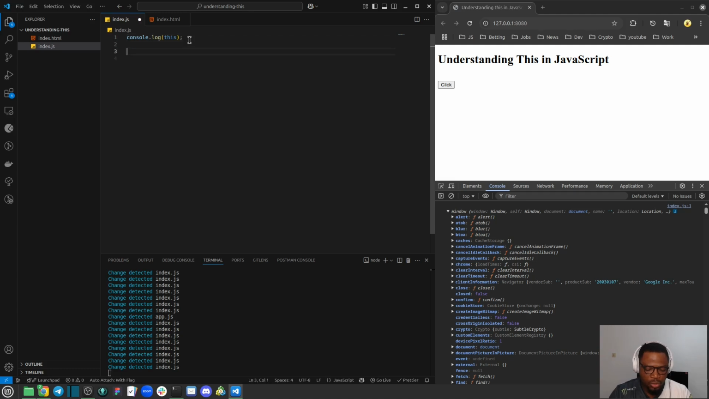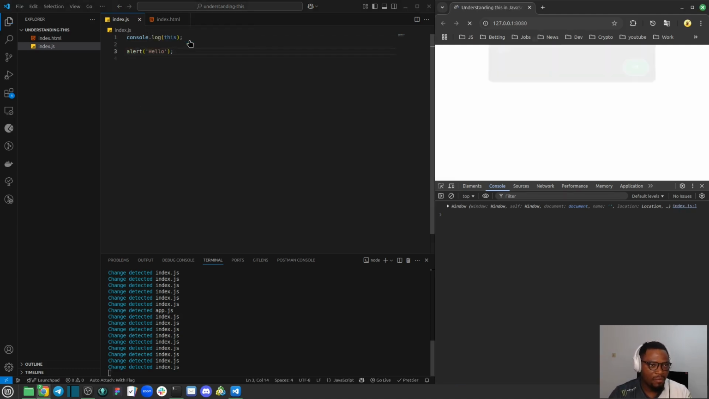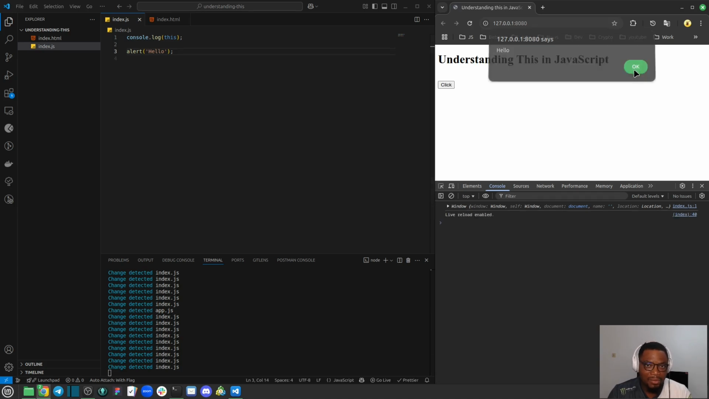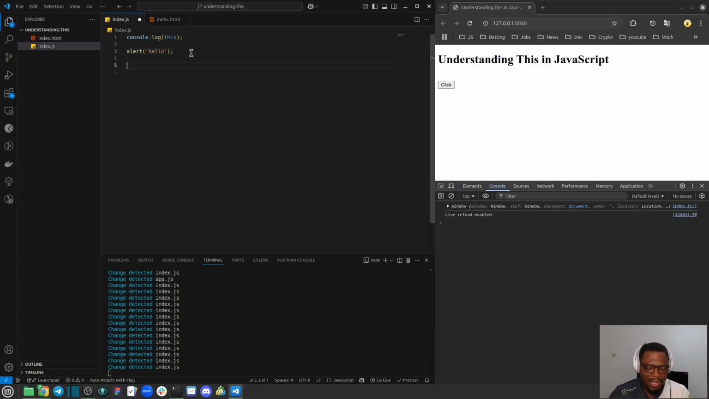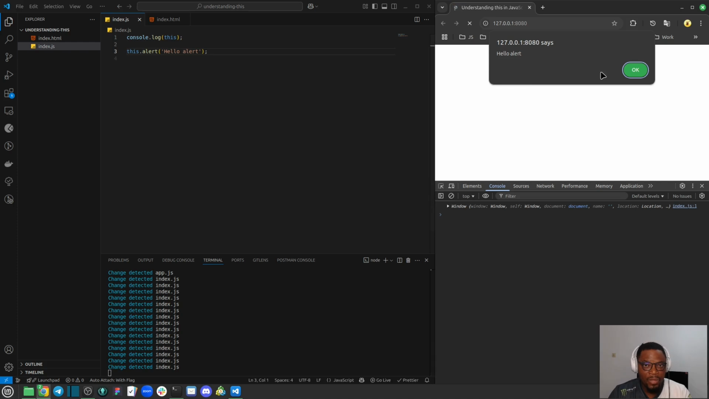Now, usually what you will see in code is that we do things like alert hello, for instance, and then you get this alert message. But in actuality, what you're doing is calling this global object, and you're saying alert, and you're calling that function on that particular object, which in our case is window. Let's get rid of this. I want to say window.alert hello, and we get this.